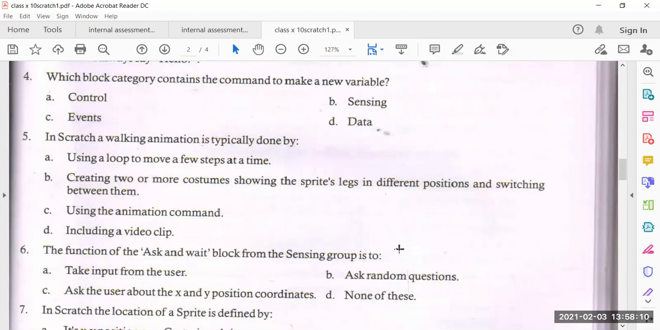Fourth: which block category contains the command to make a new variable? Data is the place where you can create a new variable. So the data block category contains the command to make a new variable.